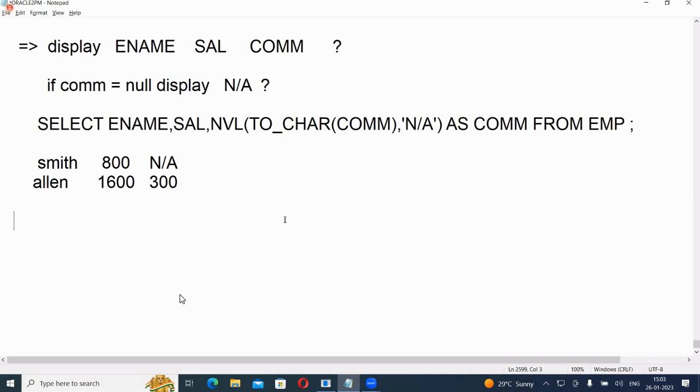Then that's all. This is where the NVL function is useful. Okay, then, how to convert one string to another string?